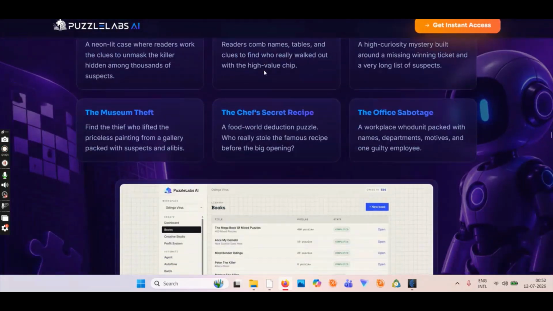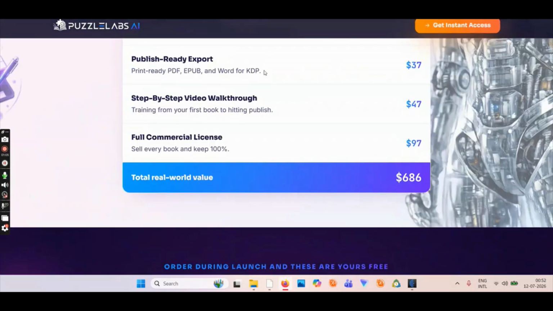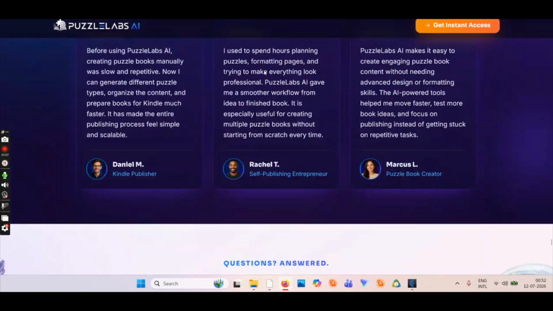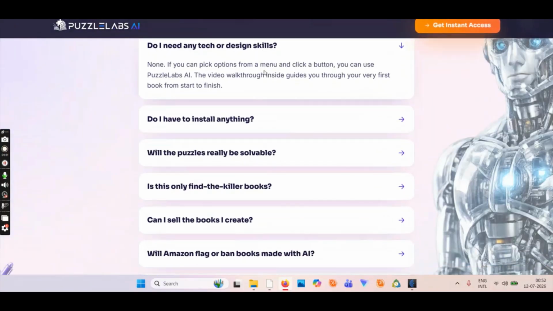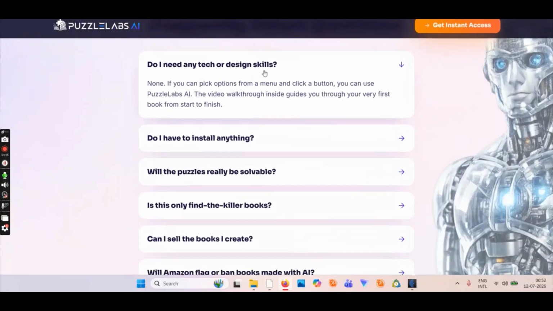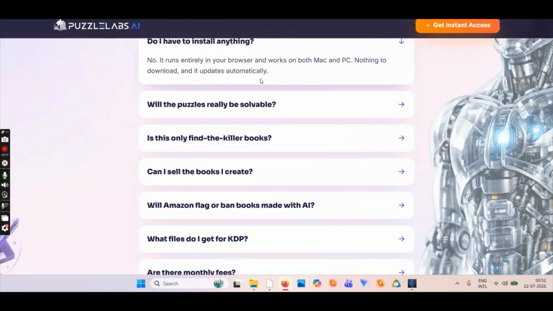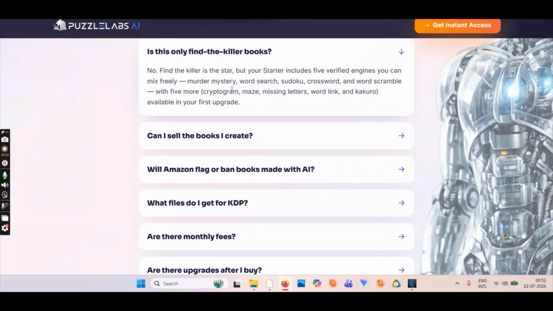I think we are done with the sales page. Let's go through some questions and answers. The price starts at $17, and you can get a $2 or $3 discount as well. Do you need tech skills? No. Do I have to install anything? No. Will the puzzles really be solvable? Yes. Is this only find-the-killer books? No. Find the killer is the star, but there is more.